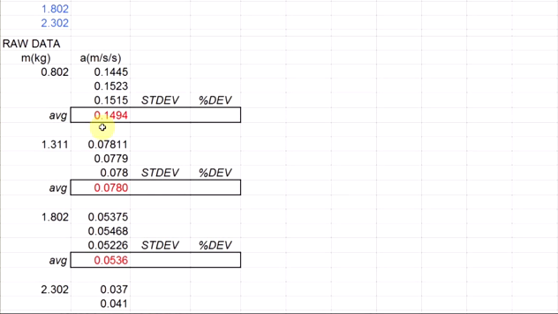Now, the next thing we want to do is take a standard deviation. And again, the standard deviation allows us to see how good our numbers are. If your standard deviation is small compared to your average, it means your trials are pretty good. It means that they didn't vary too much.